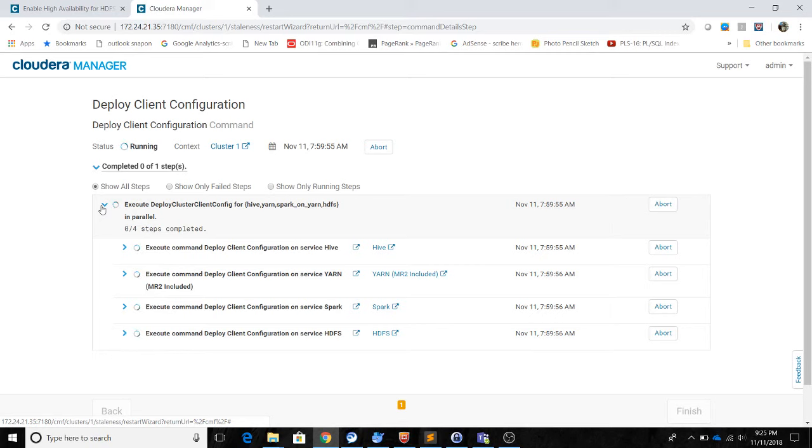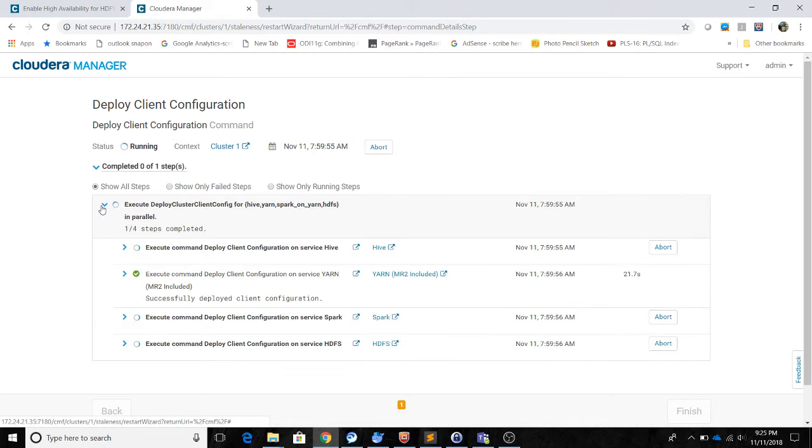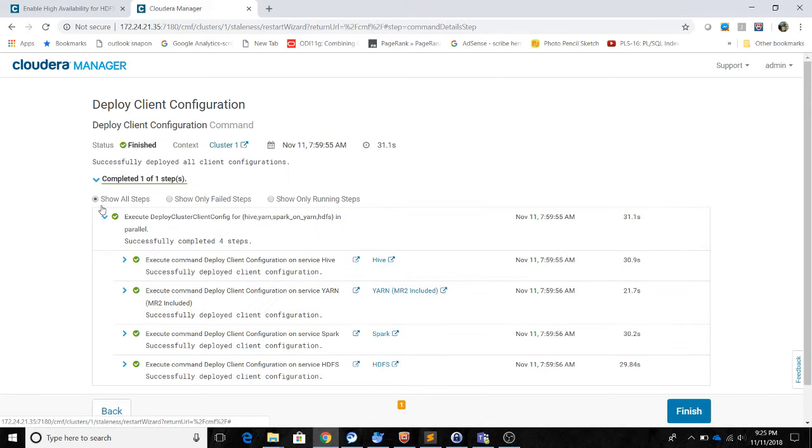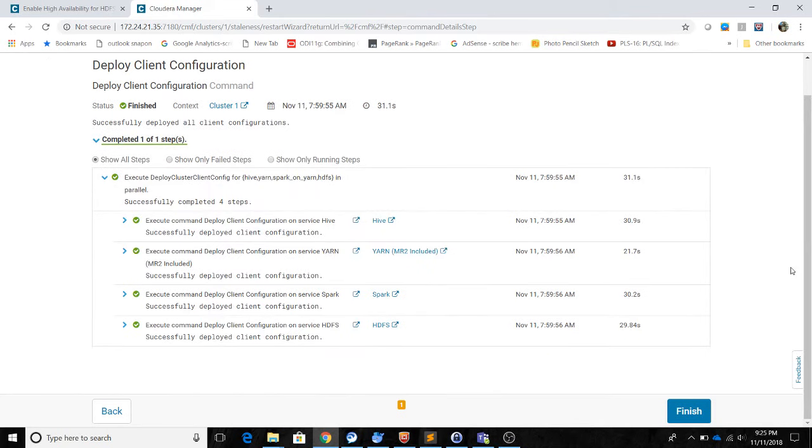So it is trying to deploy the configuration for each dependent service: Hive, Yarn, Spark and HDFS. It is trying to process each of the services. Now this step is done, so it has rewritten the stale configuration. I will click on finish.